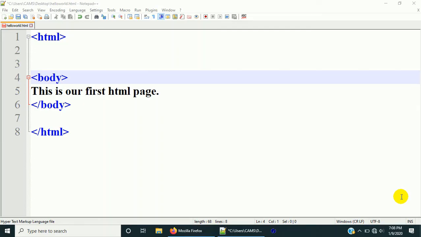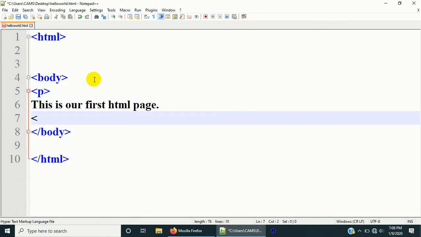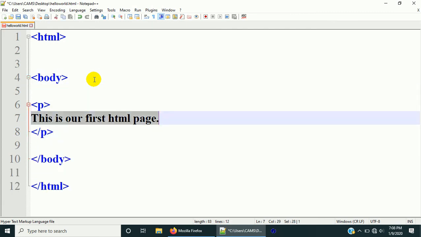So we have created a basic HTML page, and it is time to learn a new tag, that is the paragraph tag, the p tag. By default, whatever tag we open, we must close. So we have saved this. The content, this is our first HTML page, is present inside the p tag and </p> tag, which means this is a single paragraph.